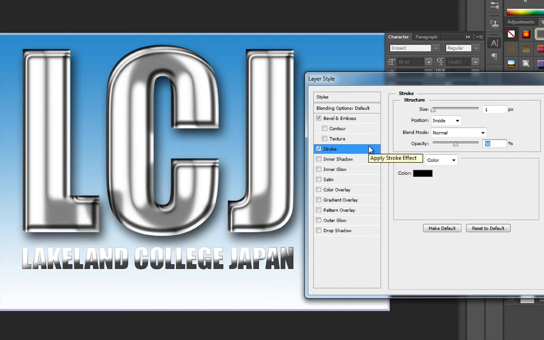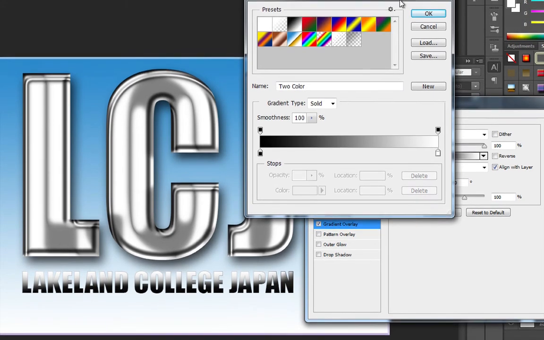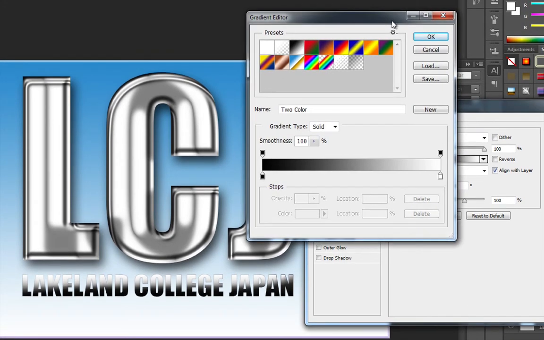The next thing we're going to do is the gradient. We're going to go down to Gradient Overlay right here and click on that. Now you'll see many controls here. One of the things we want to make sure is that the style is linear. That's what I have set automatically. And here where you see the gradient, if you click on that little box, this box right here, it'll give you a box which shows you the gradients that you can use.